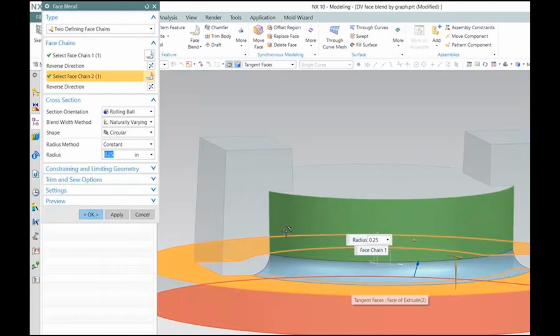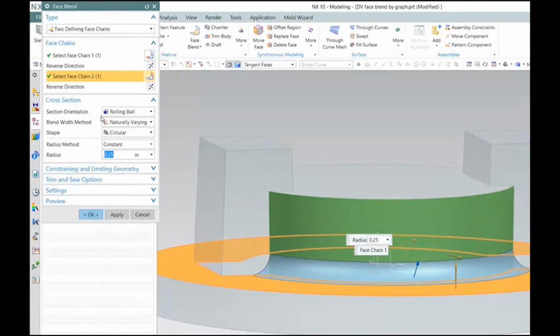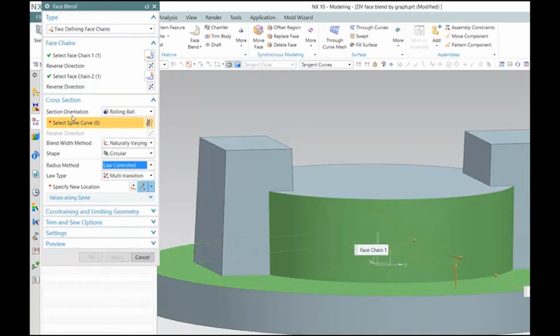See, it's working, alright? But I'm going to change the number of options in here. So I want to make sure in the cross-section group it has rolling ball and it's naturally varying of a circular shape, alright? Now down here under radius method, this is where we want to change things. I'm going to change this from constant to law controlled. Alright, so now it's going to ask a bit more from us. And you'll notice I do have to kind of go backwards a little bit. I've got to go back to choose a spine curve. Okay, well, the spine curve is just going to be this edge between these two faces here. So I'll choose that. And I'm going to come back down to law type.